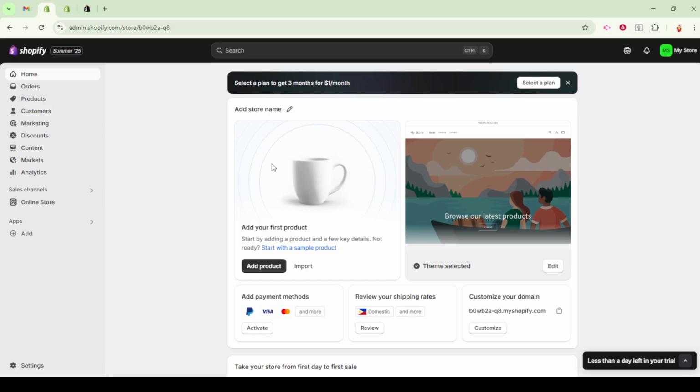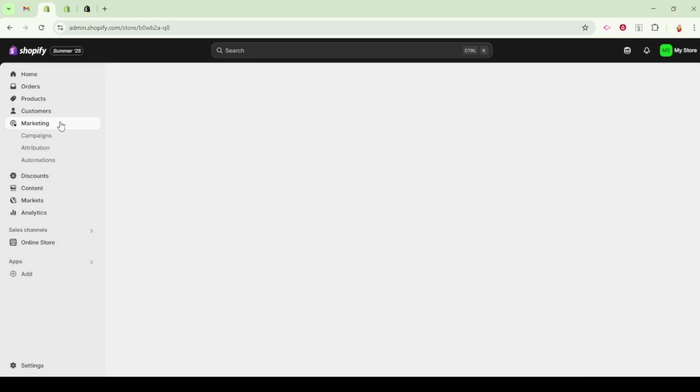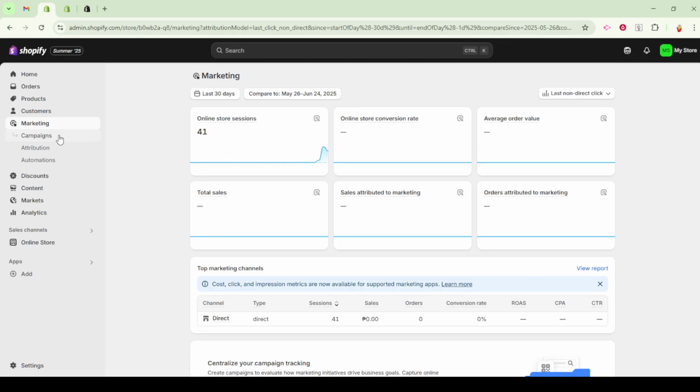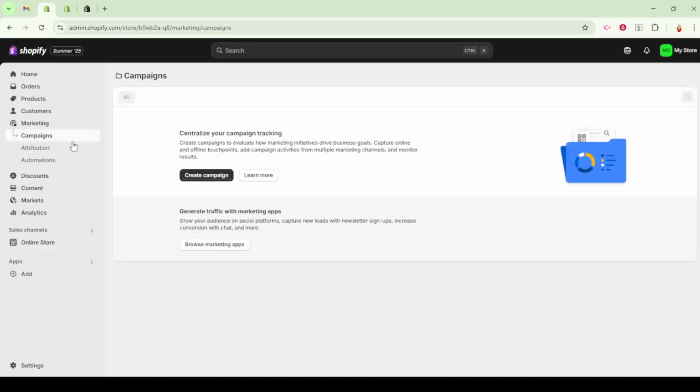From your Shopify admin dashboard, you need to navigate to the marketing section. Once you're there, look for the option to create campaign and then select Shopify email. This is where you'll begin crafting your newsletter. If you haven't tinkered around here yet, don't worry. Shopify email is intuitive and simple to use.